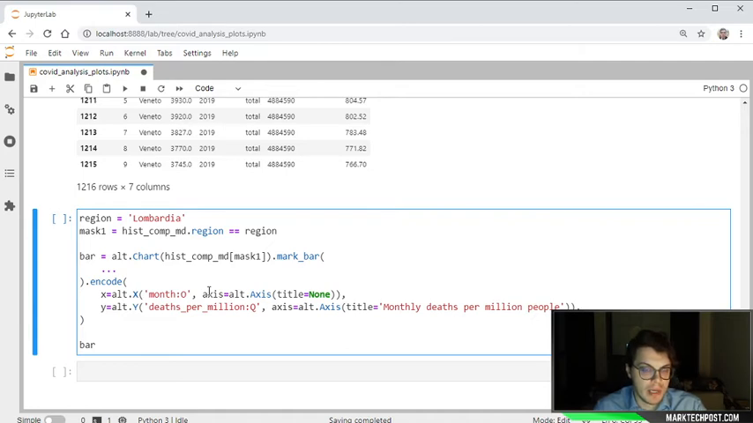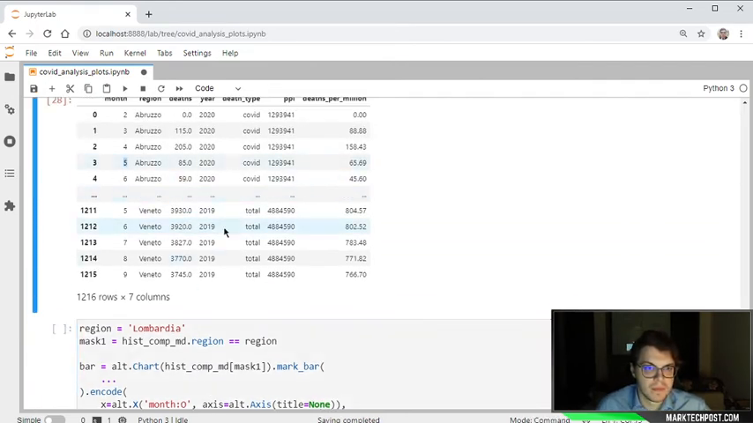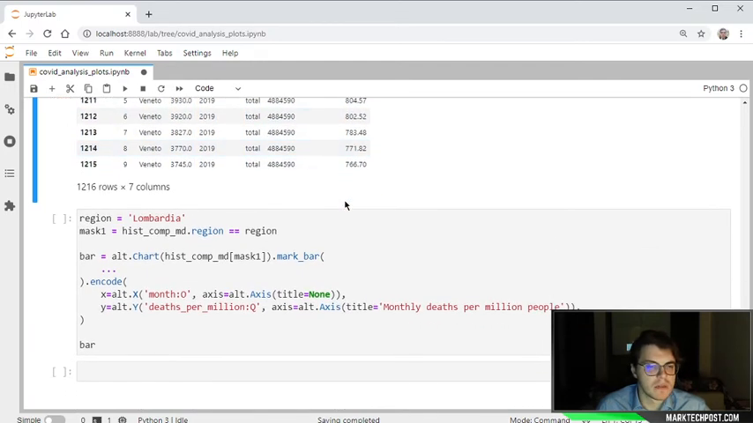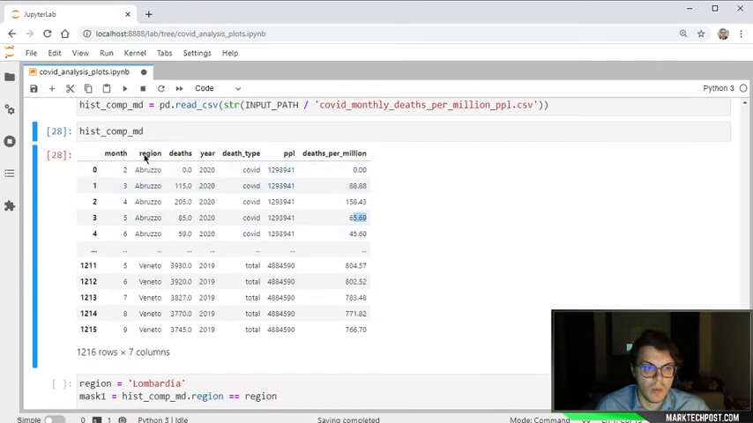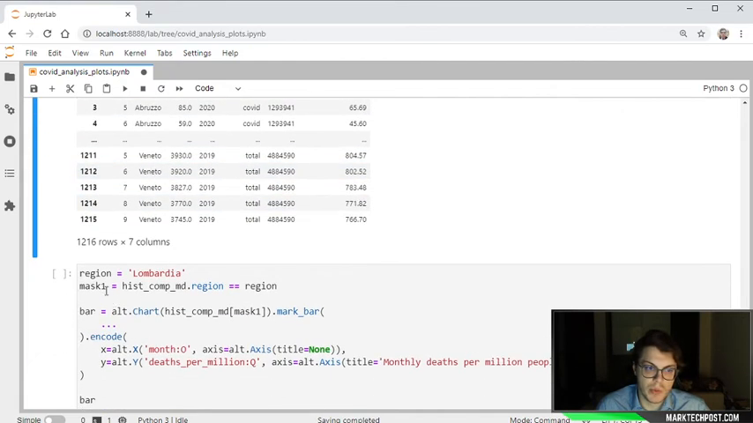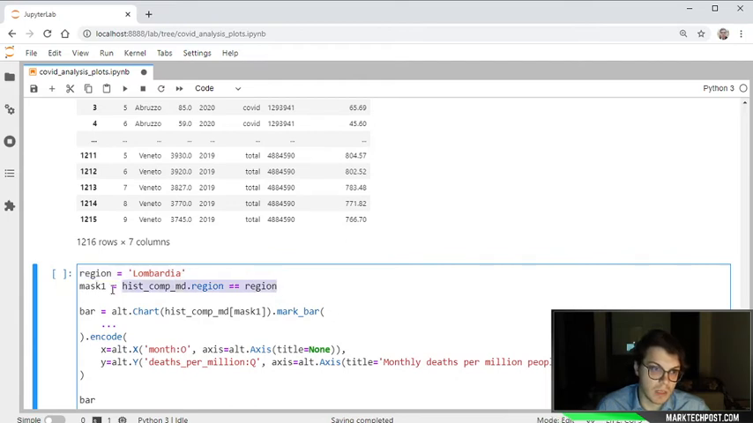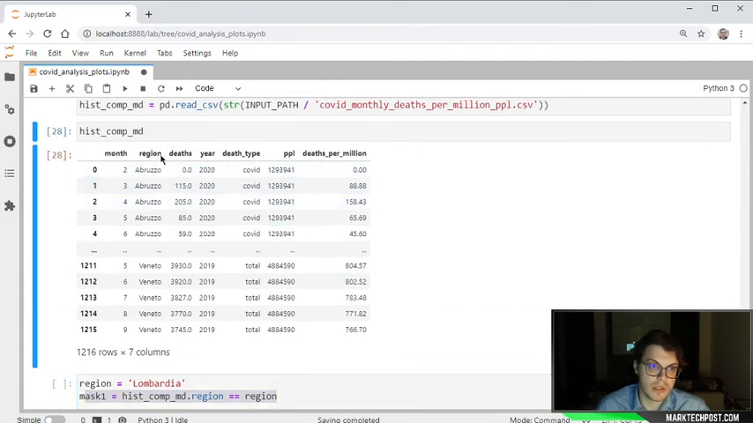So right now what we have here, we are considering the month and the deaths per million. Okay, that's fine. We discard the region variable because we have created the filter using this mask. So let's forget about the region. We have problems with the year that changes and the date type.